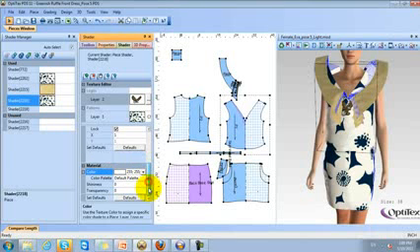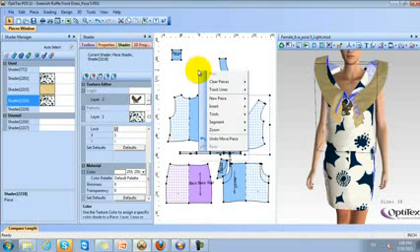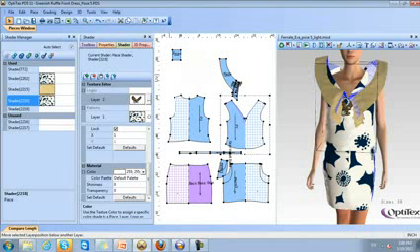And I think I can even name the color. I forget how to do that. Anyway, okay, so let's continue.